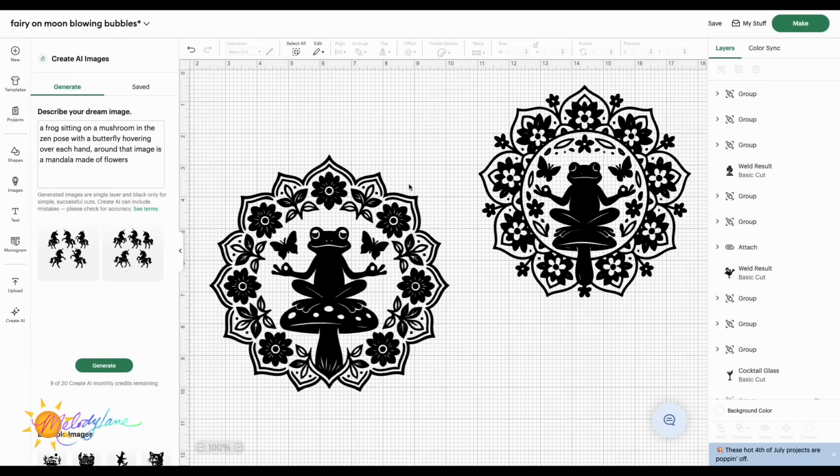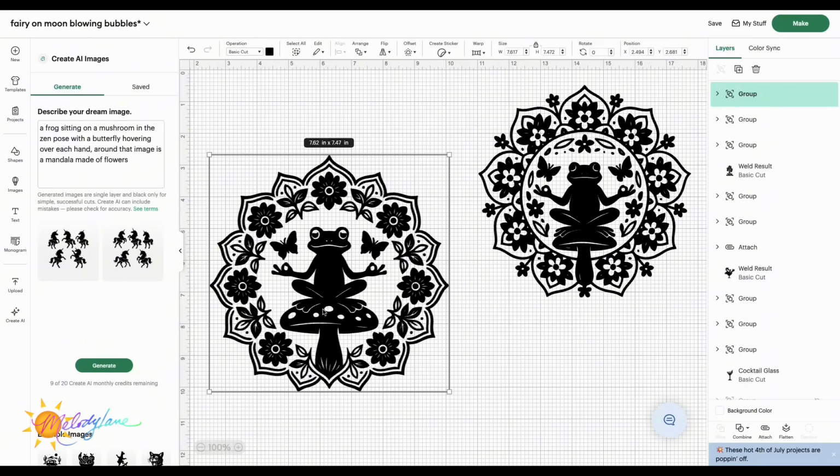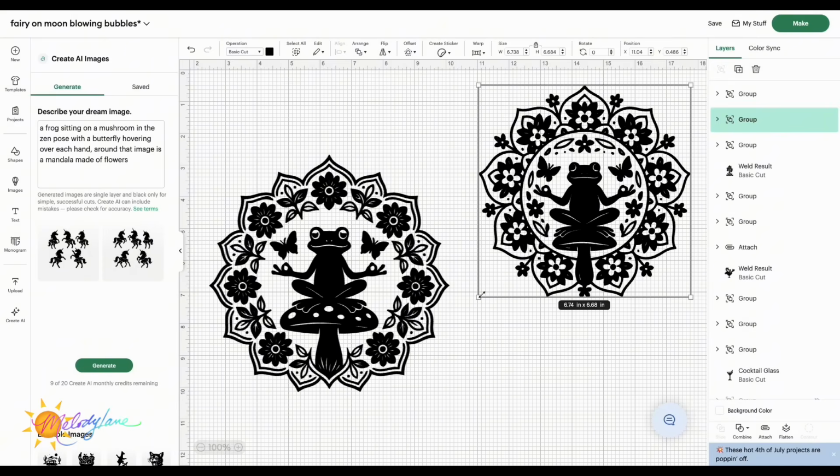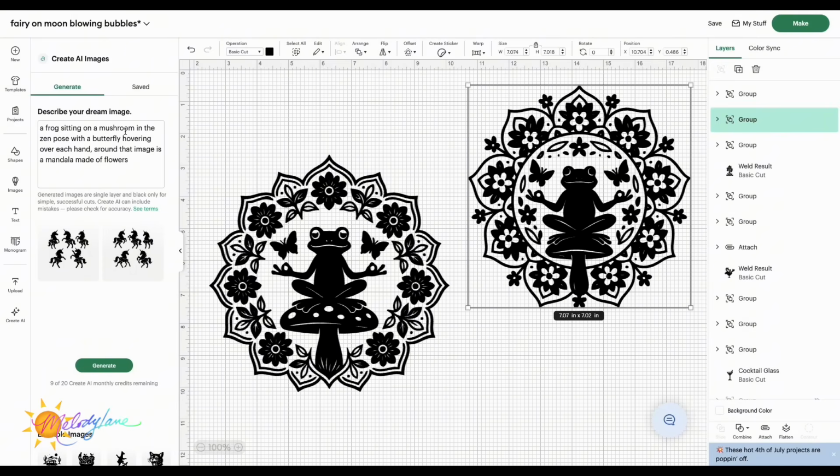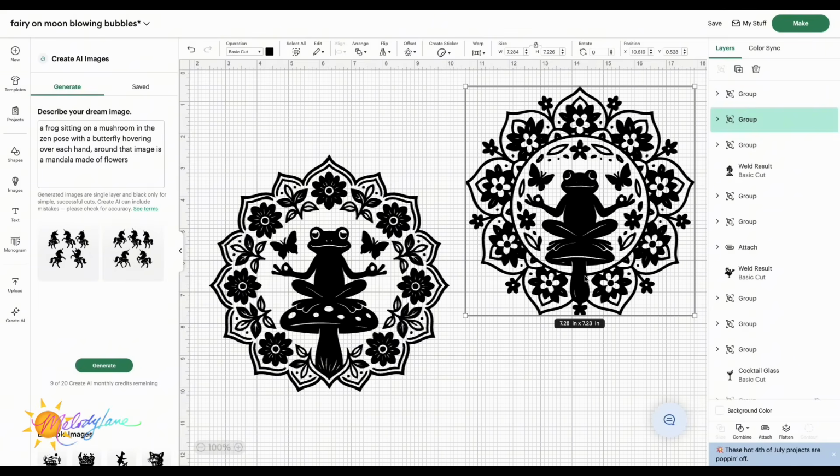And then at the beginning I showed you my adorable frog mandala. My daughter saw this actually and was like, I would actually get a tattoo of that. That is so her. But these are the 2 options it gave me when I gave it the command: a frog sitting on a mushroom in the Zen pose with a butterfly hovering over each hand. Around that image is a mandala made of flowers. And I'm just saying, did it not knock it out of the park? So stinking cute. Oh, I was so excited with that.